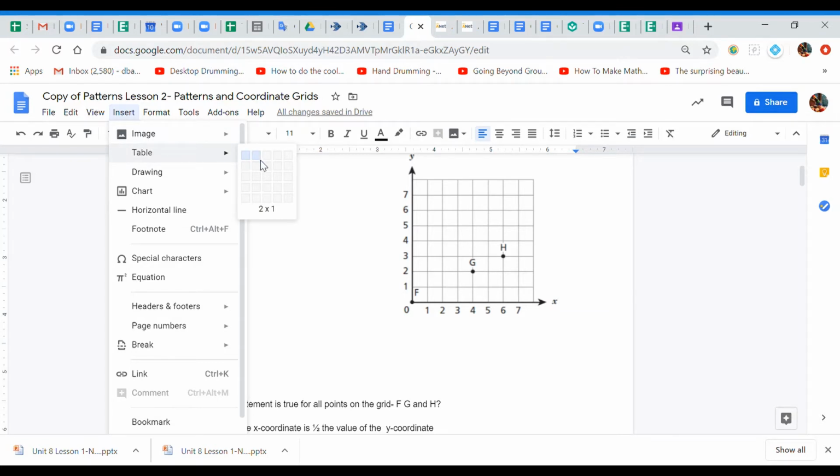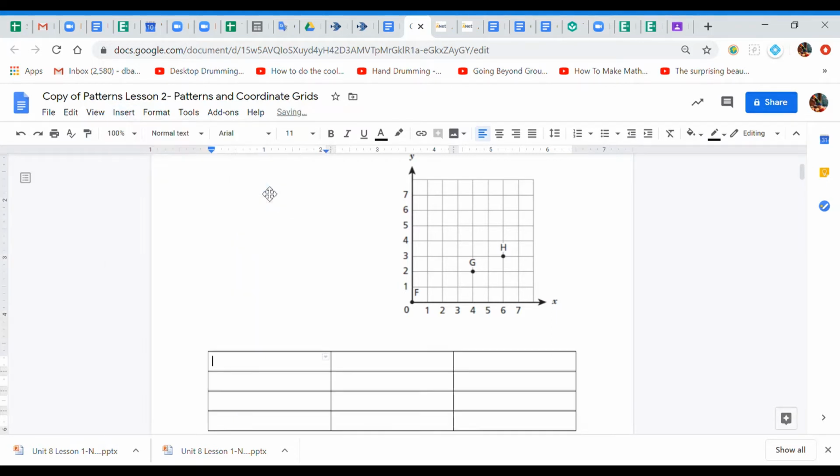I'm going to make it with all the points on it. I'm going to make one that's 4 long, sorry, 3 wide. So the point goes here, and then the x value, and then the y value. You could also just do it with one thing, x and y. Whatever works for you will be fine. But here's point F, G, and H.